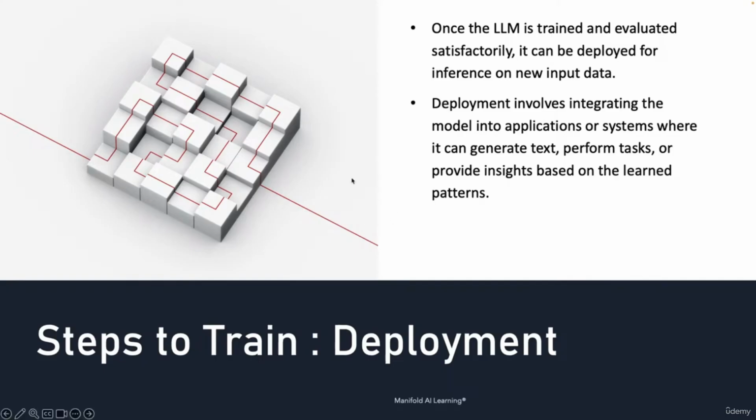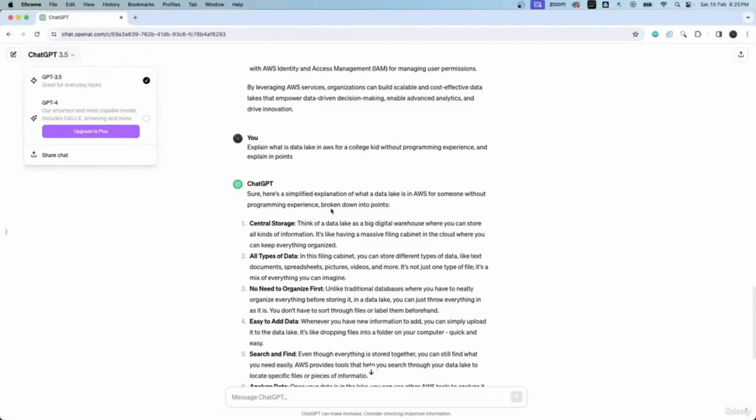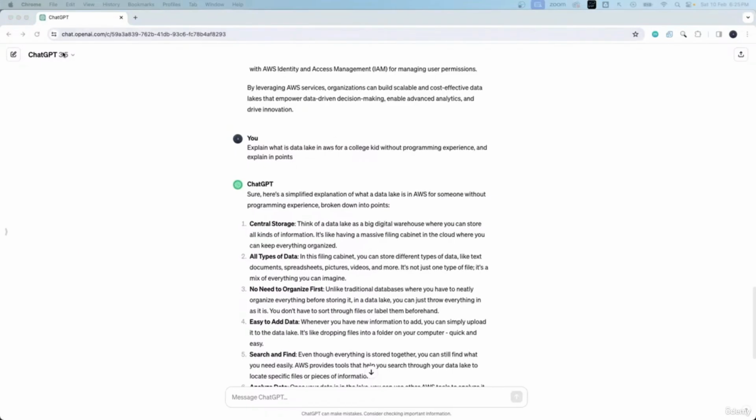So the interaction that I'm doing over here with the help of this ChatGPT is basically an interaction with the model, which is the fine-tuned model from the OpenAI team. So that is what is happening right now.